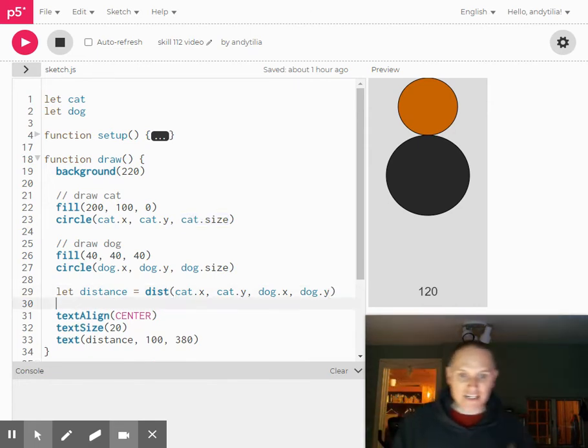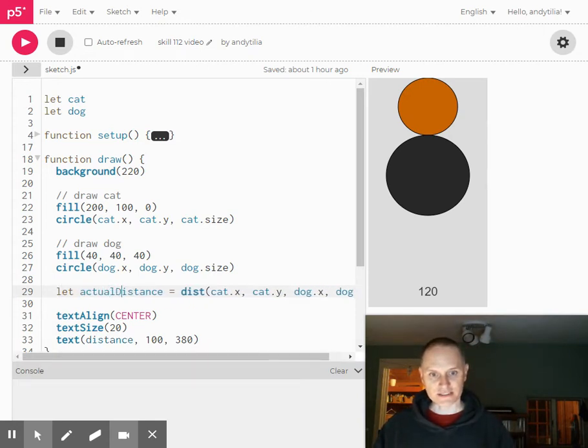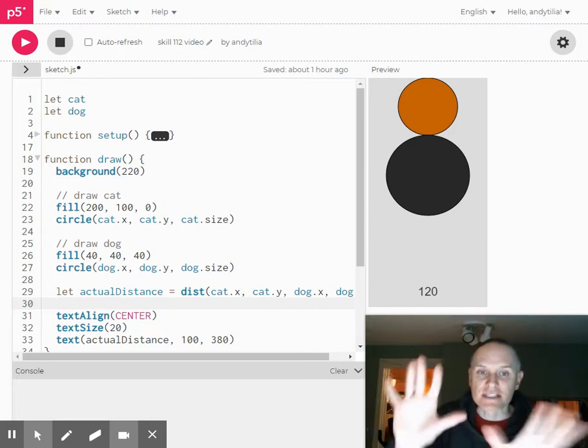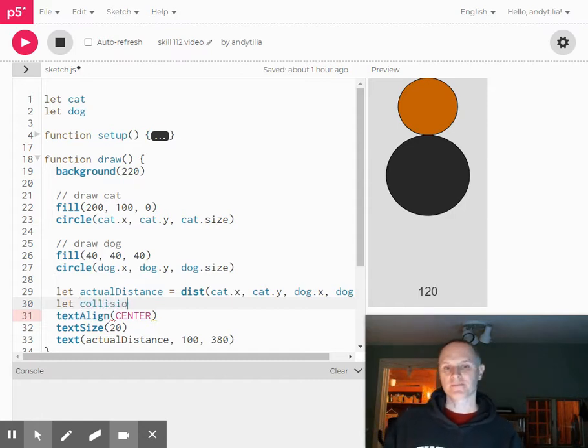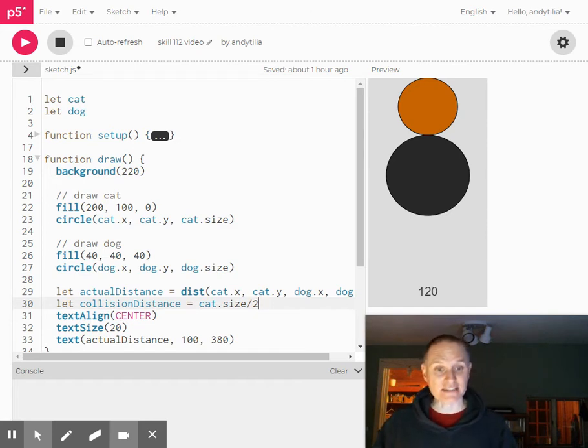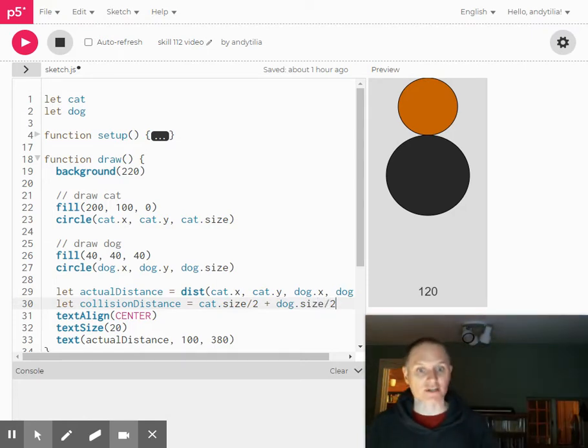So our actual distance, let's call this actual distance now. Actual distance is that. And then let's make another variable, which is our collision distance. What's the point at which they're considered colliding? And so we can say let collision distance get, and how do we get this? This would be the radius of the cat. Well, so that's the diameter. So that's the radius of the cat: cat size divided by 2, plus dog size divided by 2. So that's the radius of the dog. Put the radius of those two together, and that's the point at which they're colliding.